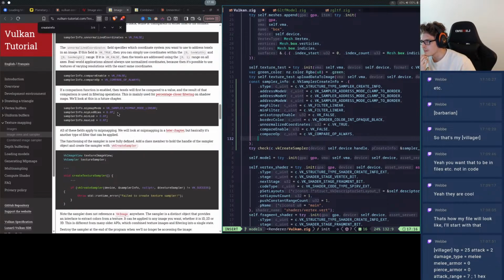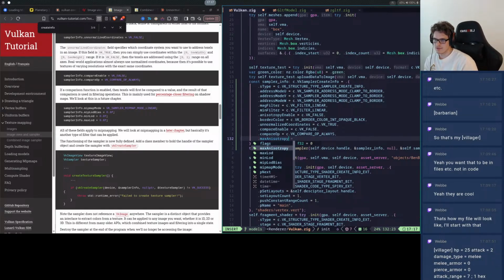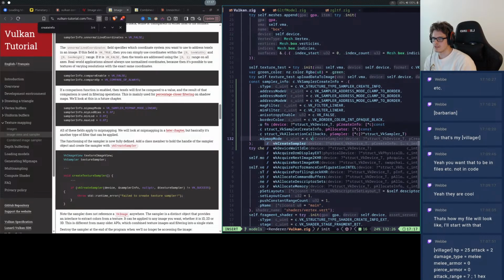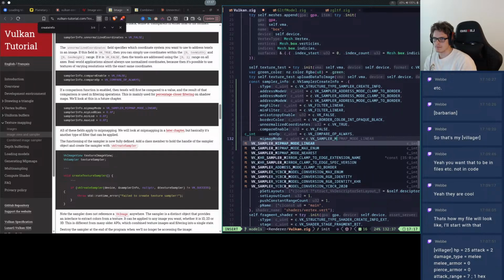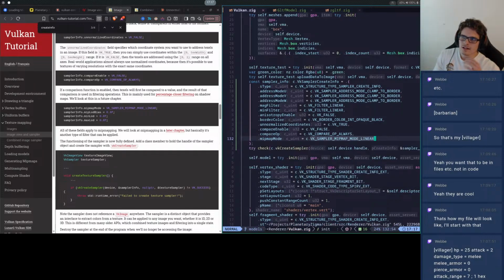Then mipmap mode, VK sampler mipmap mode linear, mip lod bias, min lod, max lod. All of these fields apply to mip mapping. We'll look at mip mapping in a later chapter, but basically it's another type of filter that can be applied. The function of the sampler is now fully defined. Okay, so I'm just gonna say 0, but by default these are already 0, so I don't even have to worry about it. And then this one can become VK sampler mipmap mode linear. Yeah, we'll do that, and that should give us our sampler. So now we should have both a texture image and a sampler. Now, how the hell do I use these with shader objects?